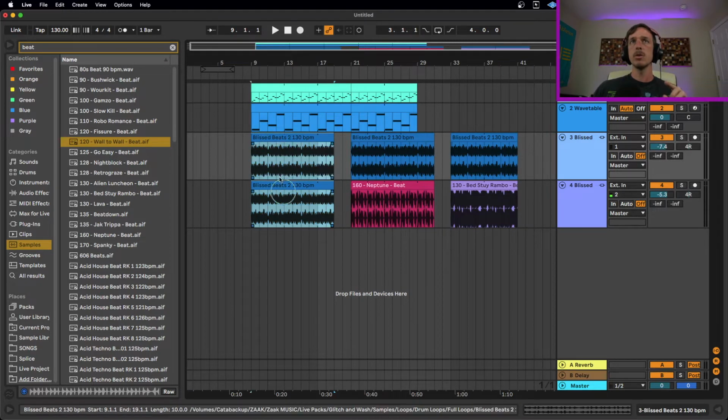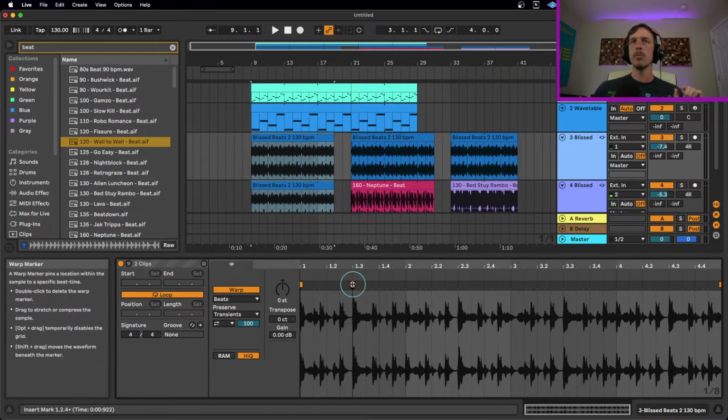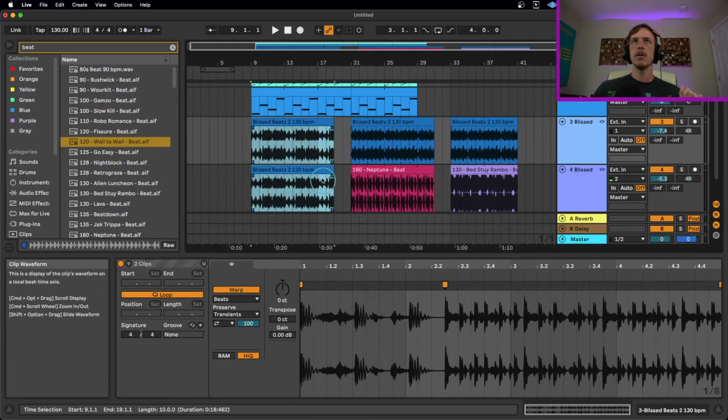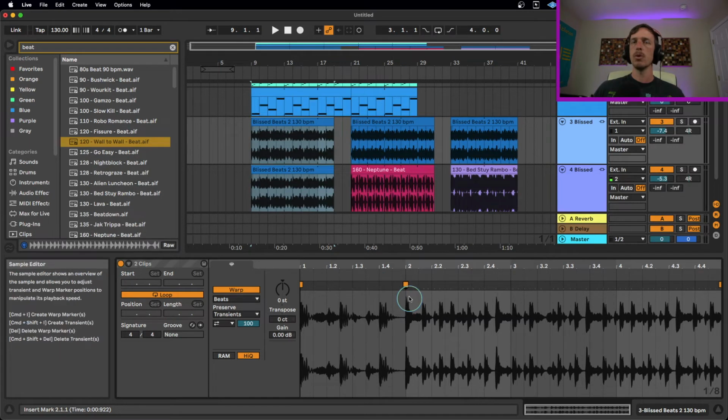One other really cool thing that we can do here is we can warp multiple clips simultaneously. So these two are both the same clip, but if I were to double click on this and say add some warp markers in here and start stretching this around, we can see that on both of these, it's affecting them at the same time. So you can warp multiple takes or multiple recordings simultaneously across multiple tracks.